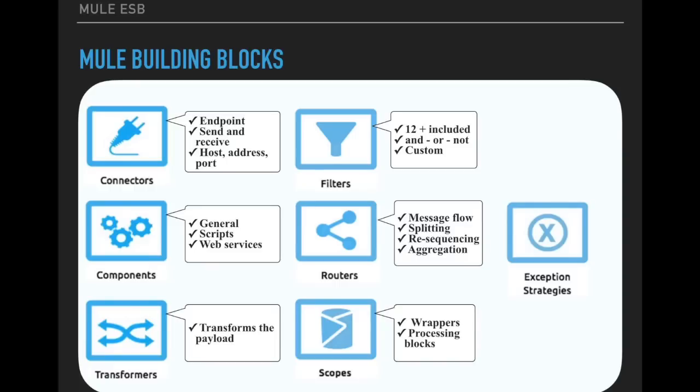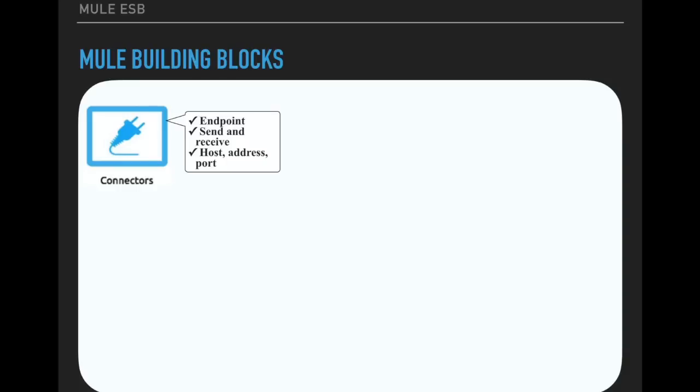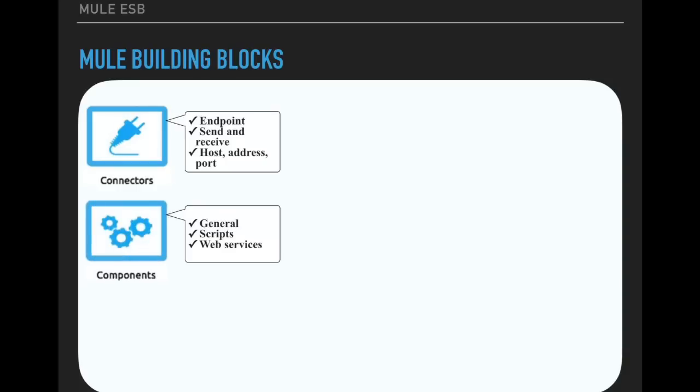Then you have exception strategies. Exception strategies are basically error handling, faults, and different kinds of strategies. You can define global exception handling. You can have individual exception handling on a flow. Flow, we will be covering what is a Mule flow. Okay, so these were the building blocks.